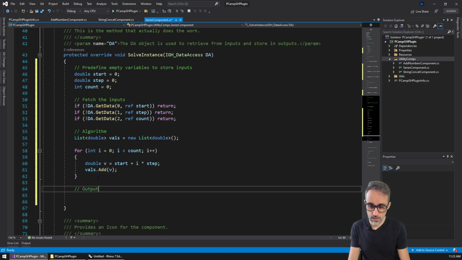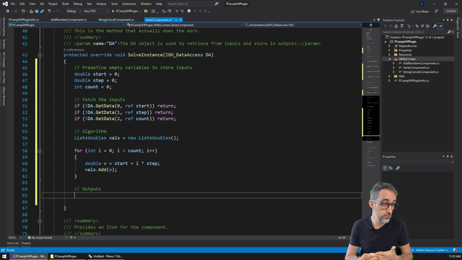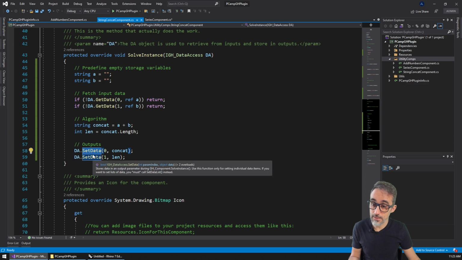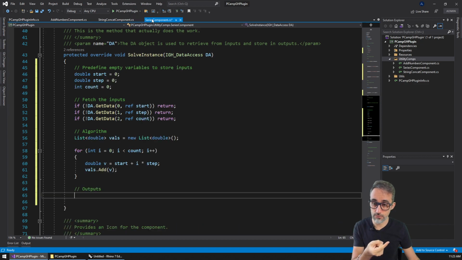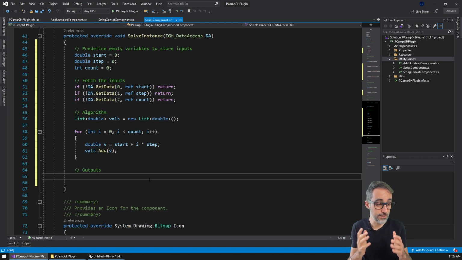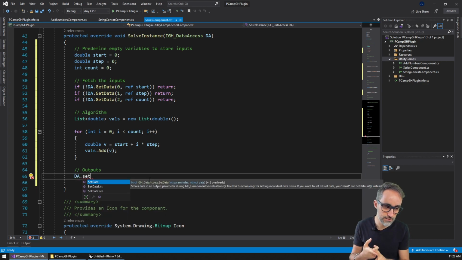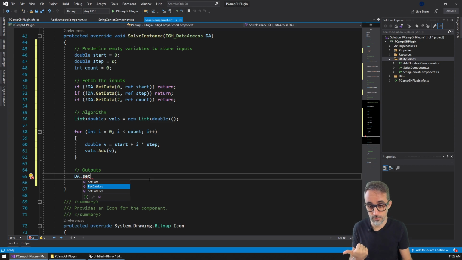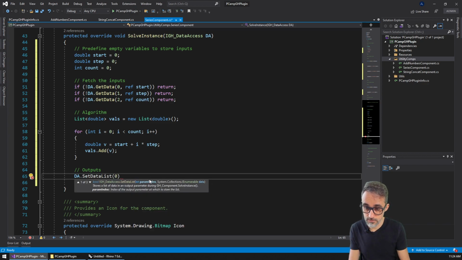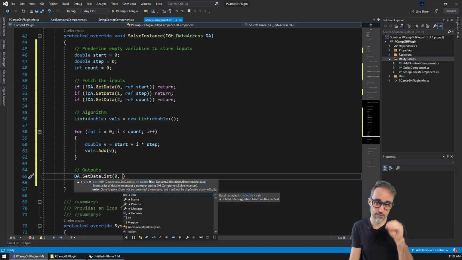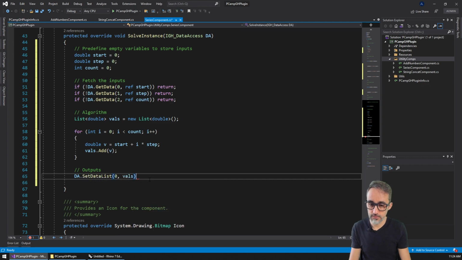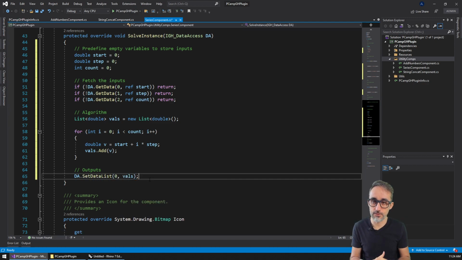As simple as that. And then for the outputs, the only thing that I need to do is take that list now and output it through the first output. The only difference here is that before we were using this method called setData, which just sets one single unit of information out through the component. In this case, because we want to output a full list, we're going to do set, and you see how we have set data list, and set data tree. So I'm going to set the data list, and that's going to be 0 for the index, so the first output, and then vals is going to be the list that contains all these numbers.